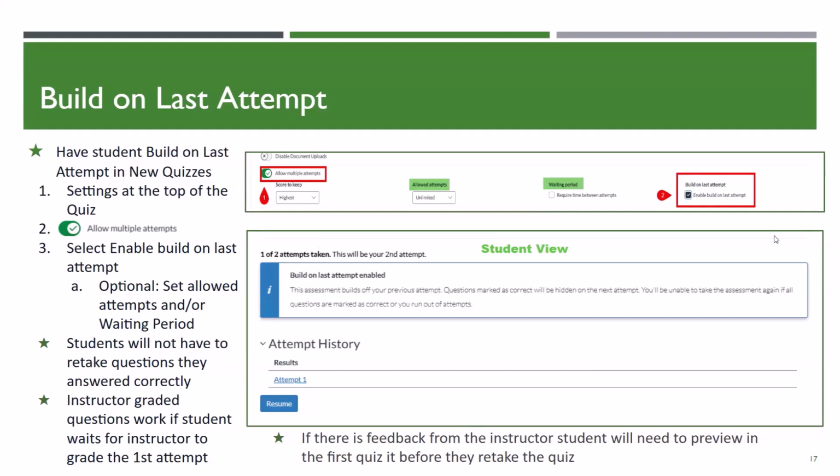This is the student view, so it does tell them how many attempts they can take, and it tells them that they are building on their last attempt. If there is feedback from the instructor, the student will need to open the first attempt to review that feedback.